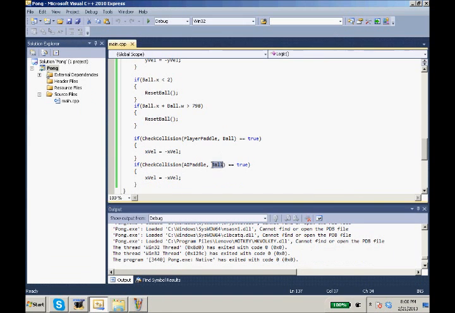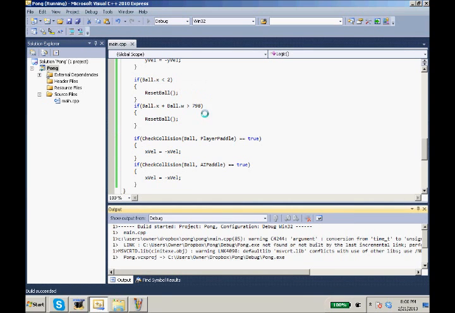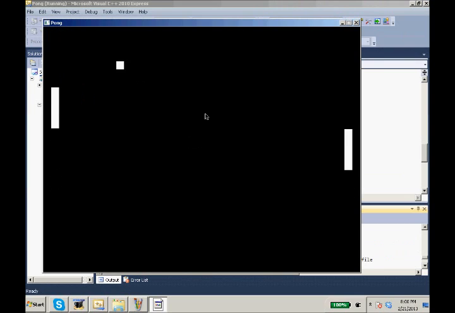Oh, we need to check if the ball comes within the AI paddle. We're doing this backwards. We need to put the ball as the first parameter, and then comes in contact with the player paddle and the AI paddle. The AI paddle might need to be first on it. Anyways, so now we come in.